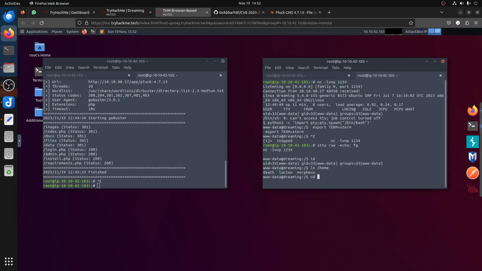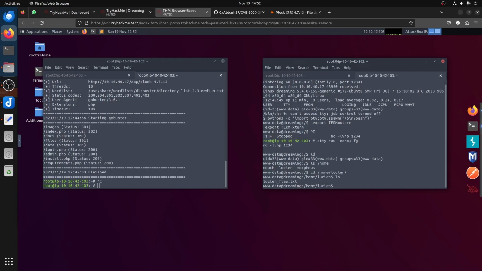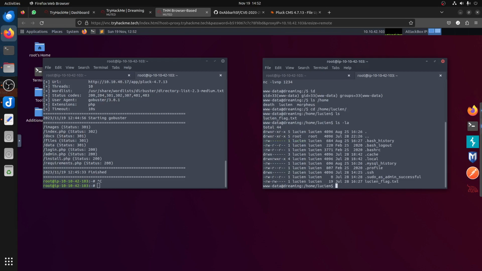Let's say if I go cd /home/lucian, can I go there? Let's see. I can go in. What can I see? ls -la. If you look at the file permissions here, you can see everyone can read the bash log. I can't read the bash history. I can't do anything here.